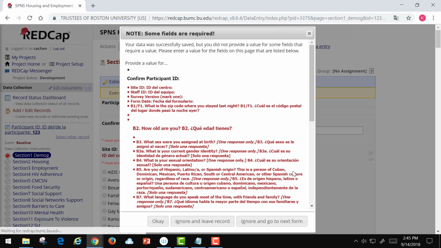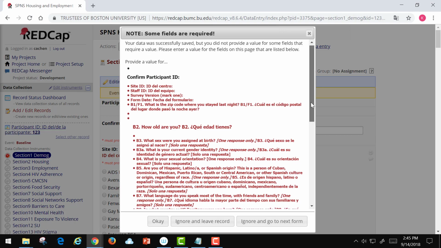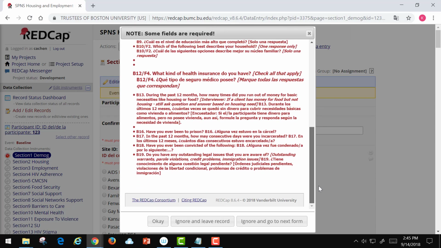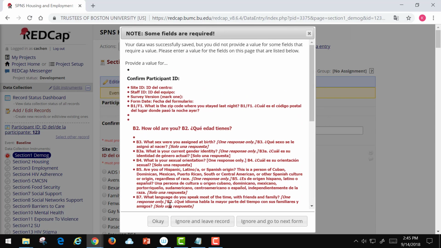When you click on save, it may show you a pop-up that says, hey, you forgot to enter some information that's required. If you click OK, that will pop you back to that form so that you can go back and fix things. Or you can click on ignore and leave record, which means I would like REDCap to save everything I've entered, even though there are some required fields that didn't get completed. And I want to come out of this participant's record. Or you can ignore and go to next form, which means save everything that I've entered so far and show me the next form in order for this time point.